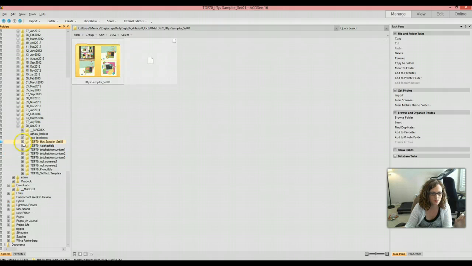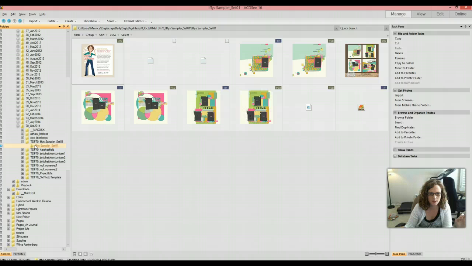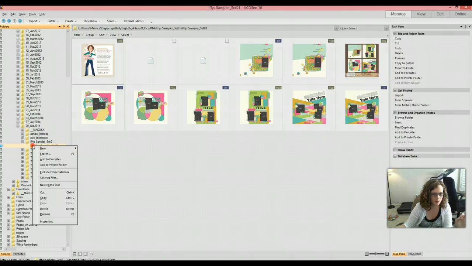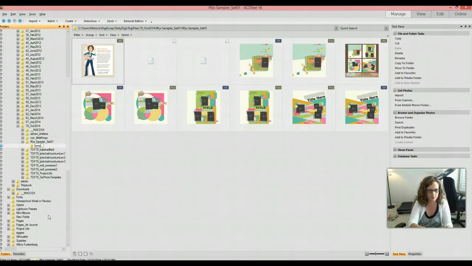And I'm going to move on to work with my next kit. This is a sampler set of templates. Okay. So I am going to, again, rename it. And then inside the folder, I'm going to rename that to templates.